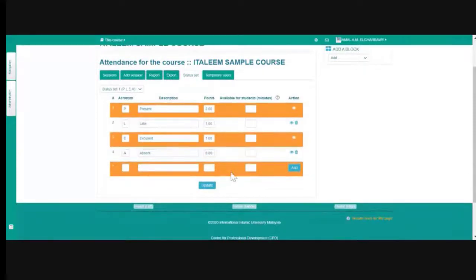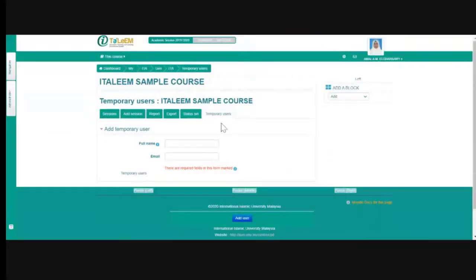So this is the status. If someone is present, someone is not coming, someone is absent, so you can check. If you want a student to be a temporary user, you can give the name and the email to ITD.